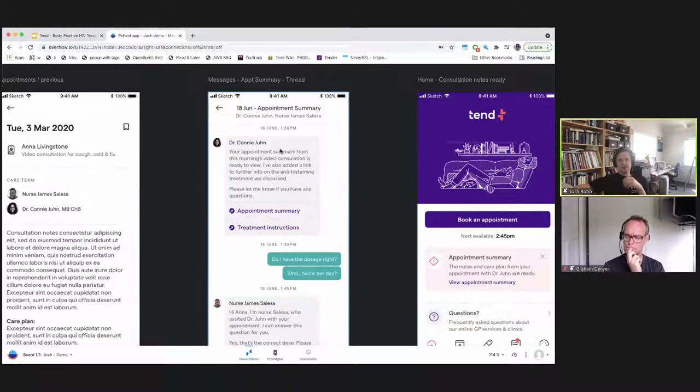And this is fantastic, both from a patient perspective in terms of being able to go back and clarify things, but also from a clinical perspective in terms of being able to follow up and check in on how people are doing, if there's high risk presentations or whatever.